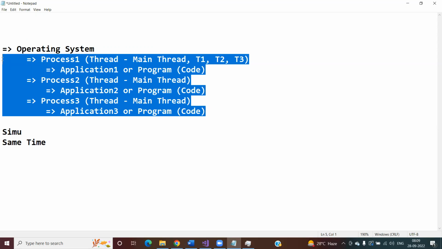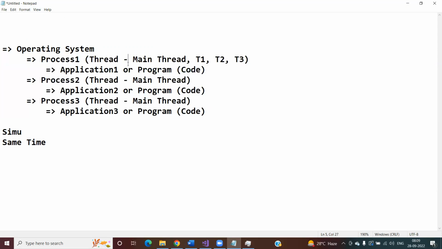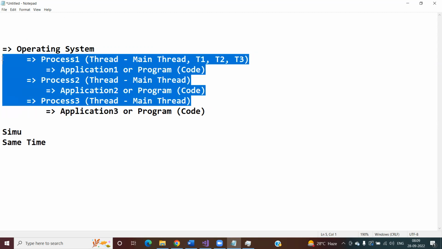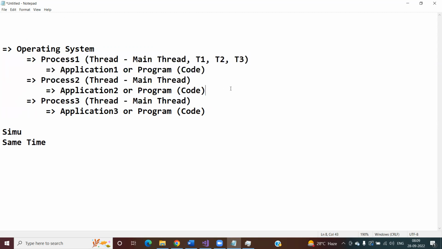Multiple applications can work at the same time, but the multi-threading concept comes into the picture whenever you want to run the application code by using multiple threads. Multi-threading doesn't mean running multiple applications. Multi-threading means running a single application by using multiple threads. And in that case, the CPU will distribute the time period to all these threads.